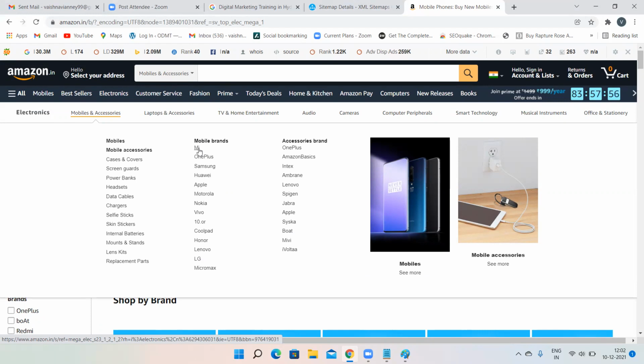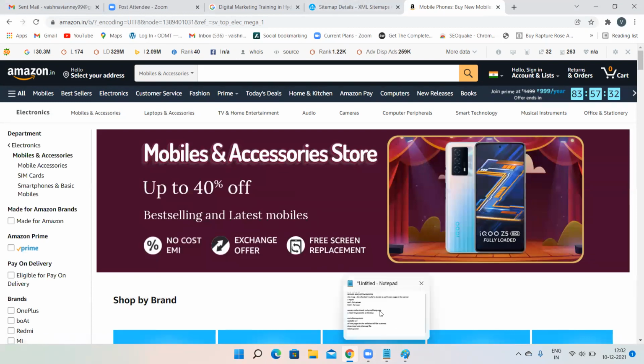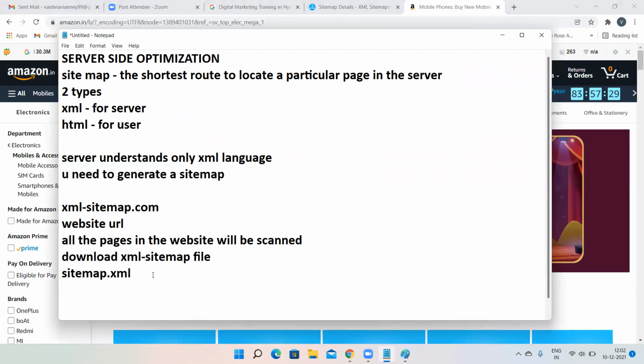That is the difference between HTML sitemap and XML sitemap. HTML is nothing but creating subpages, whereas XML is nothing but creating a shortest route. Sitemap is nothing but creating a shortest route. Now, HTML sitemap is nothing but creating a shortest route for a user. User will open website and he will be locating a particular page, whereas XML is for the server. This is the difference between XML and HTML sitemap. There is nothing to learn about HTML sitemap. It is just creating sub pages so that a person can locate a particular page very easily. You have to remember.